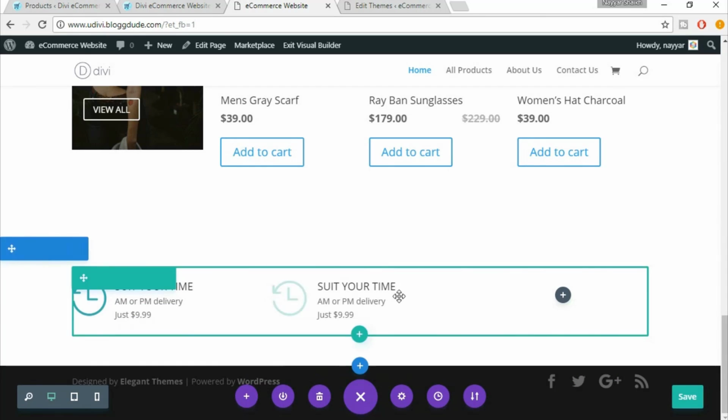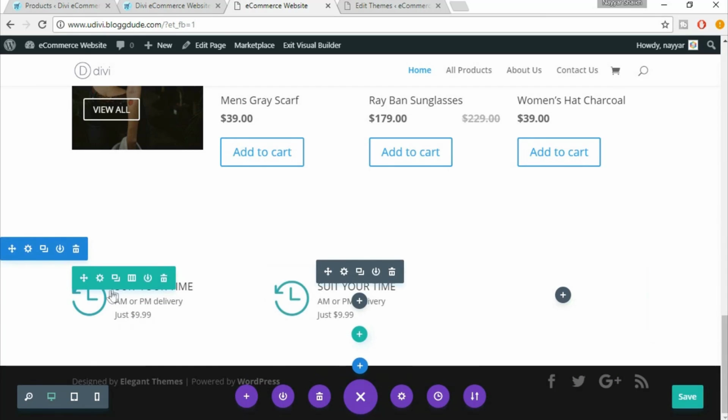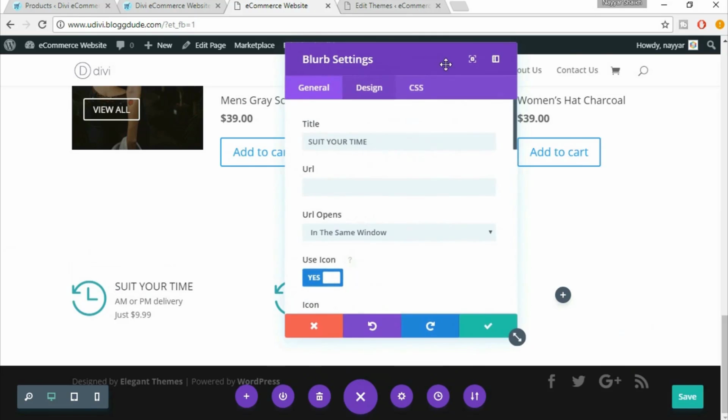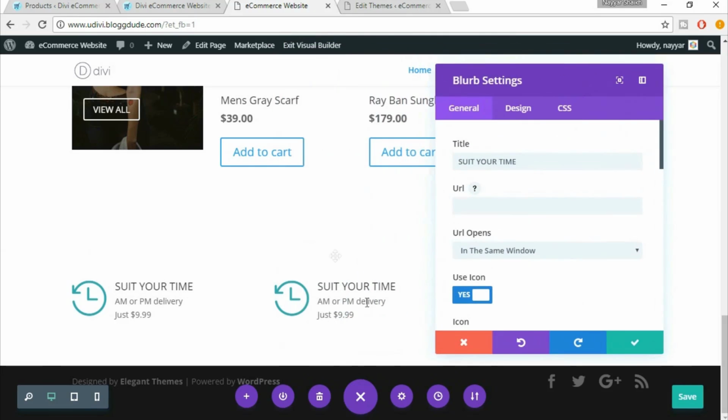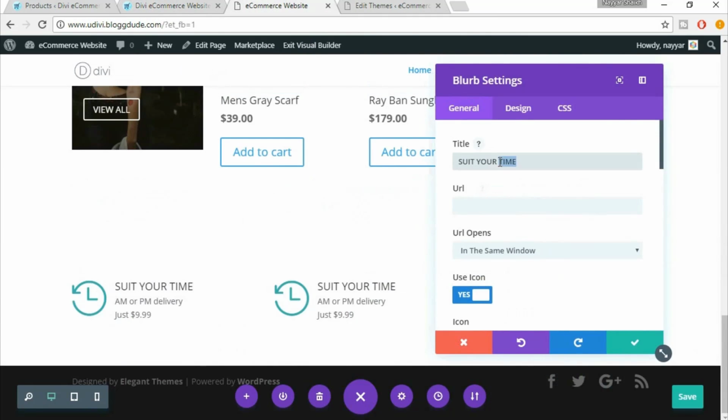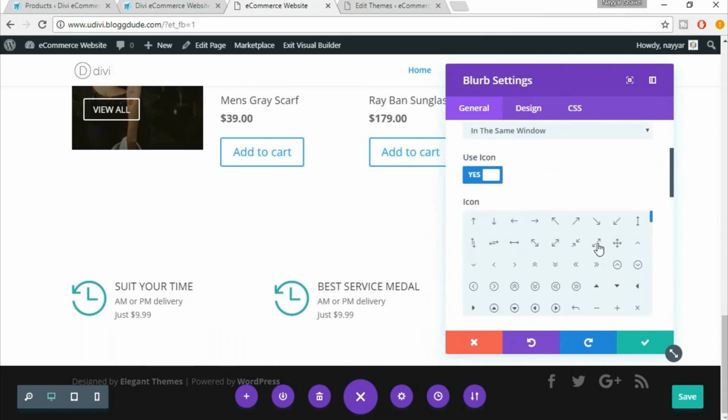Okay, so as you can see, we have copied and scrolled this over here. Now let's click on this gear icon to make some changes. Drag it over here so that you can see the changes over here. Now the title this time is Best Service Medal. So you can change the title for this one. Now this text is also changed.